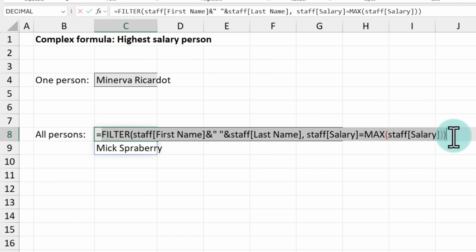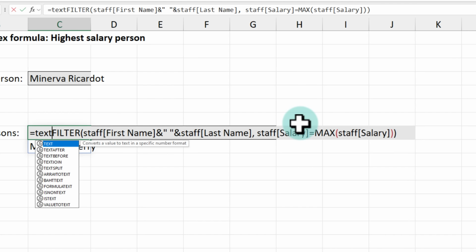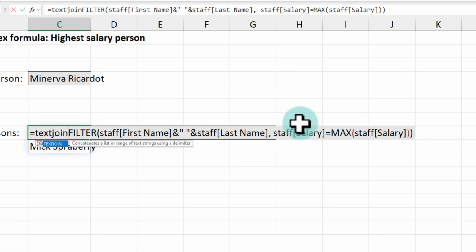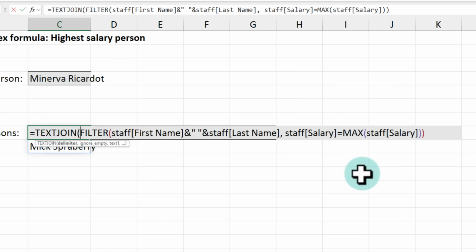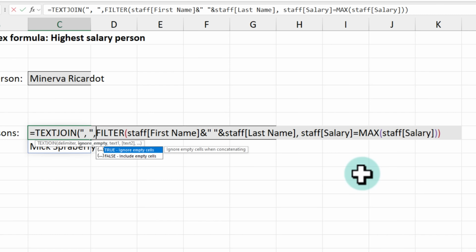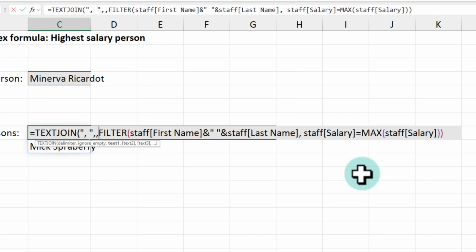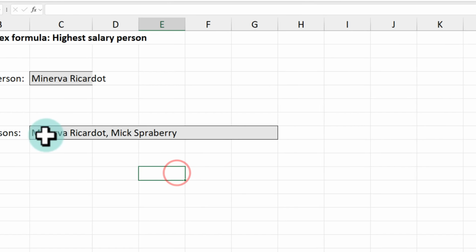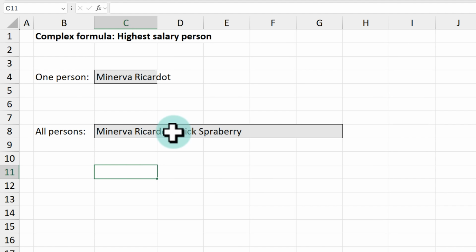We can take this entire filter output and send it to a function that can combine text values. Excel has the perfect function for that. It is the TEXTJOIN function. TEXTJOIN, and you need to specify what delimiter to use. We want to use comma space as the delimiter, and for the next parameter we can just leave it out by typing another comma and then give the filter output. This is going to take the filter output and comma separate that and give you both names in one cell like this. So you can see both names here as the values.